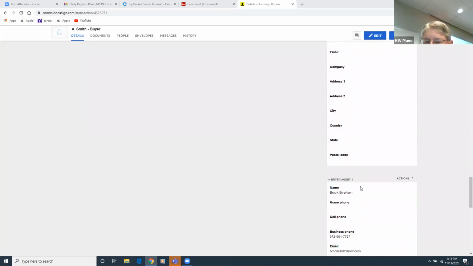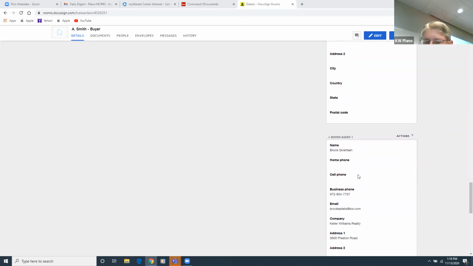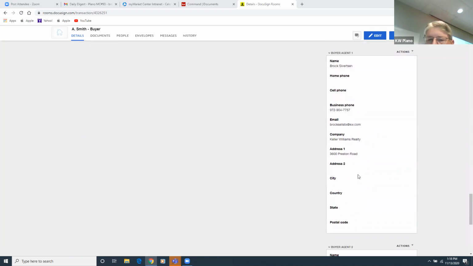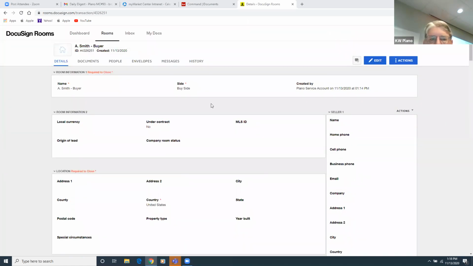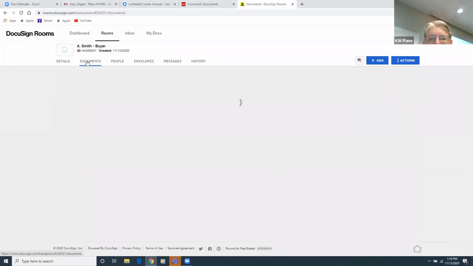Okay, and then you put your buyer's agent information as well. If you do this step first, it's going to transfer over to the document. You don't have to type it in yourself on the document. Okay, so now we're ready to go to documents.